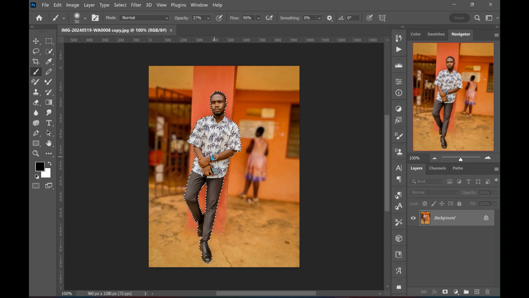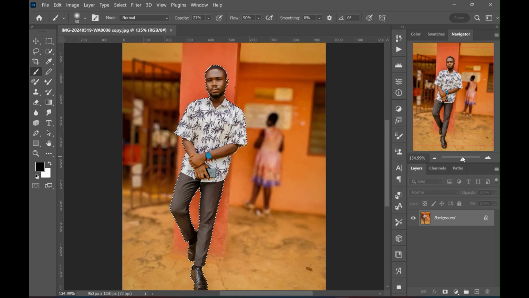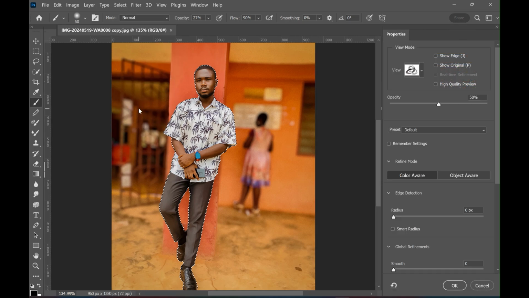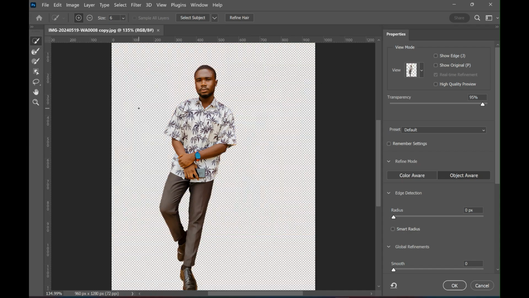So with this, let's look at the edges, the actual selection that we got. So let's go to the select again, then we select the select and mask, or you can use the shortcut Alt plus Control plus R to do that. So we do that. When we do that, let's look at the edges and see. Okay, so as you can see, we have fine edges there.